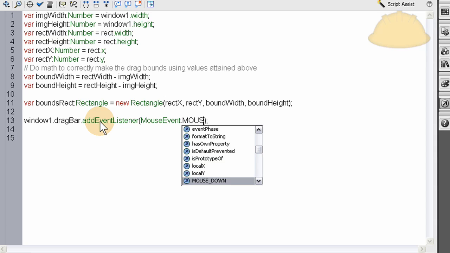You know, when they hold down their mouse to drag something, their left mouse key or button.